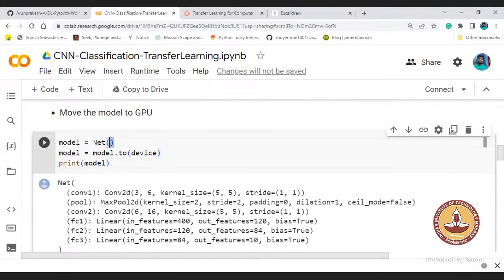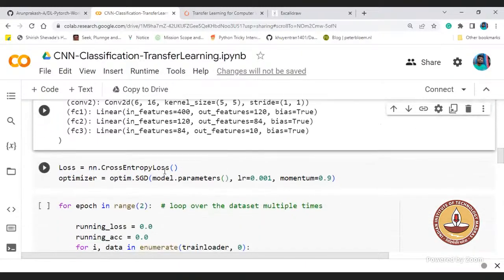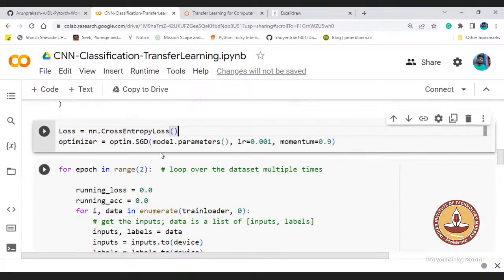Now as usual, we instantiate the class and assign it to some instance. The only difference is now I am moving it to a GPU. I created the skeleton, the structure. When I say skeleton, it's a computational graph. So I move that computational graph to GPU, and for that I'm calling this method. And then we simply print the model to see that this is what we are actually expecting.